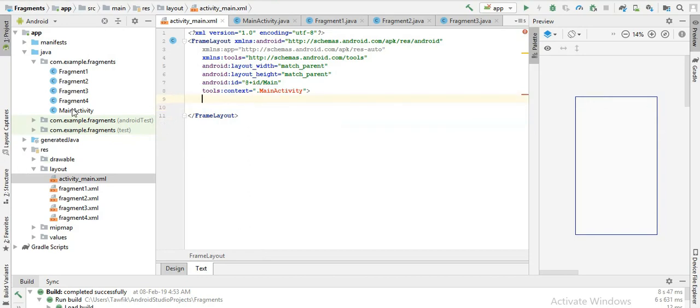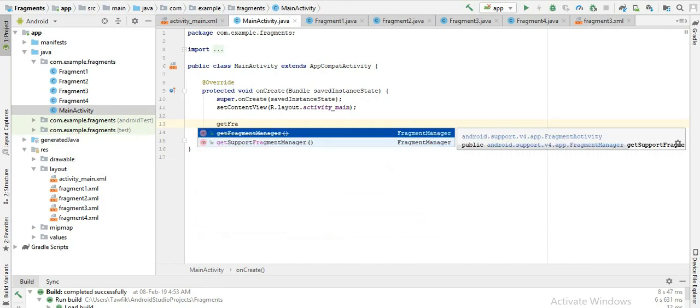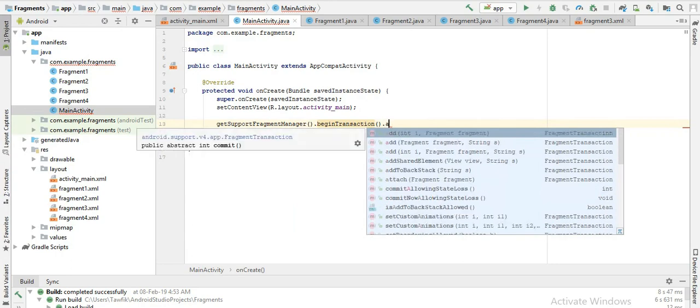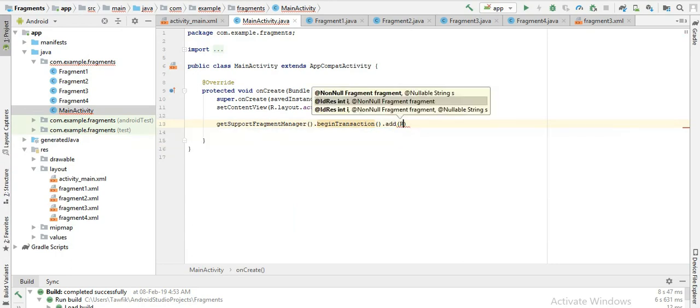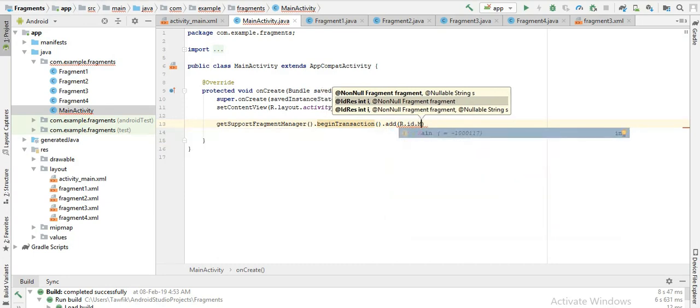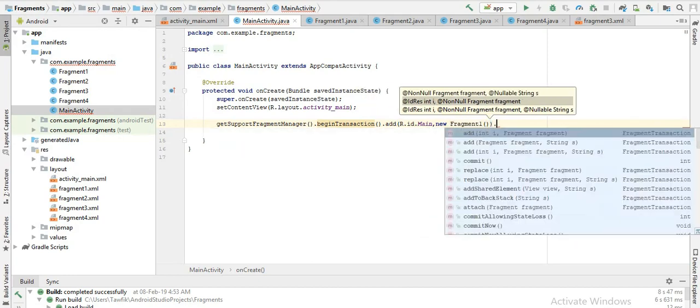There is nothing here. This is the host activity. We must add the first fragment in this stack. We go to getSupportFragmentManager.beginTransaction.add, R.id.main. It's a container which contains the first fragment. New Fragment1 dot commit.